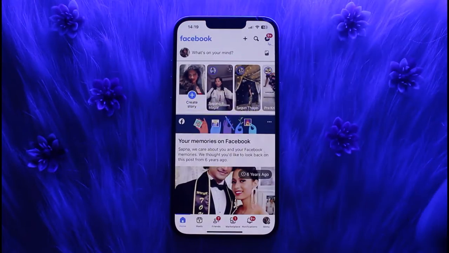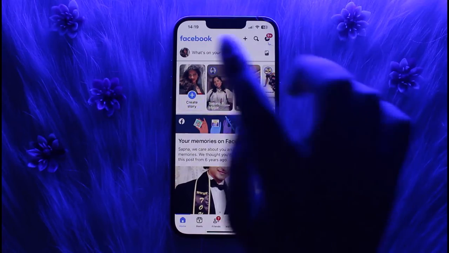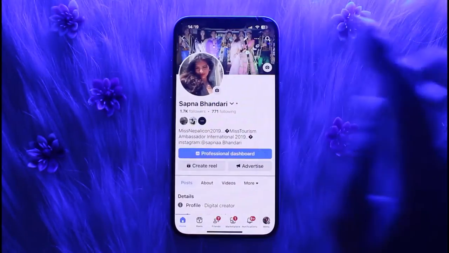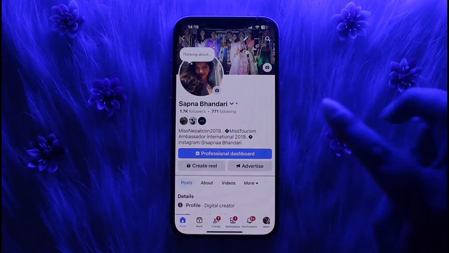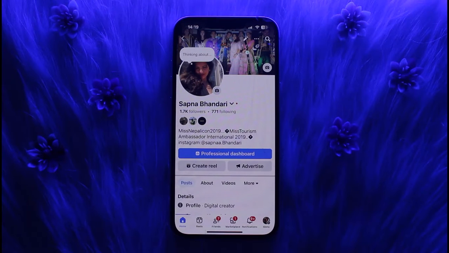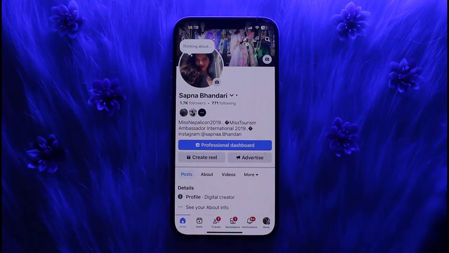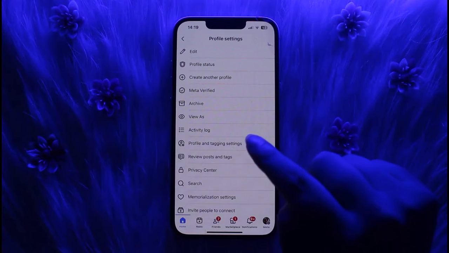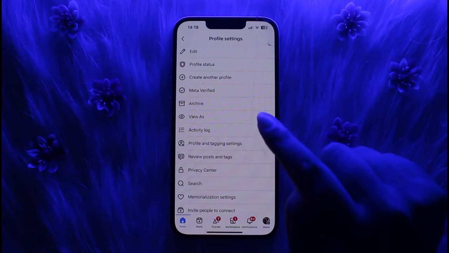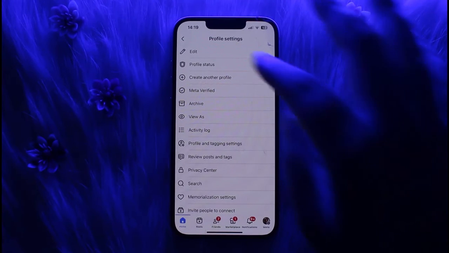For that, simply go ahead and first open up your Facebook app right over here. We're going to go back to the home section, and from this section we're going to tap on this profile of ours from the left corner. Now you can see we have a public profile, and if you want to turn this into a page, you will basically find an option of turn on professional mode. I have already turned my profile to a professional one.